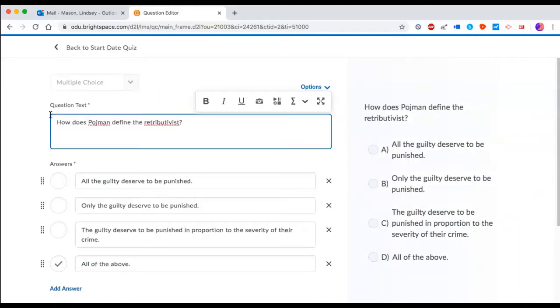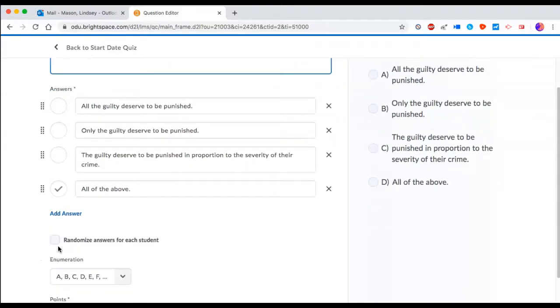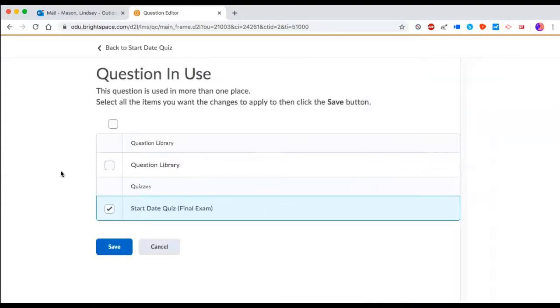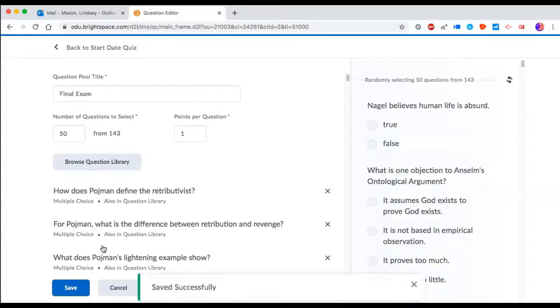And here you could retype the question, or you could retype the possible answers. Again, notice here, I have not randomized this question because it's an all of the above question. Something to pay attention to. If you edit a question, it will ask you again whether you want to edit it just in this one quiz or also in the question library. I'd like for this to be saved in the question library, so I'll click Save.